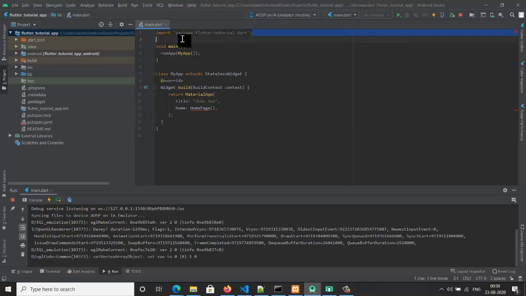So first of all, what we have done is we have imported the material class for the material design. Then, as I told you, every application has a main method, from where our application gets started. It calls runApp, and in this method we have called the MyApp class. MyApp is a stateless class. It's not going to change, which means once the application is compiled, your title is not going to change. So that is the stateless widget. That is why we defined it as a stateless widget.